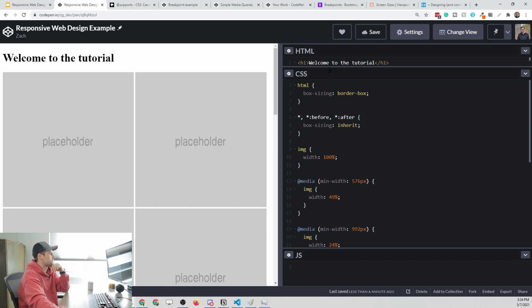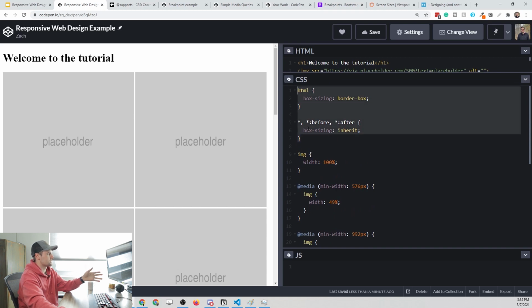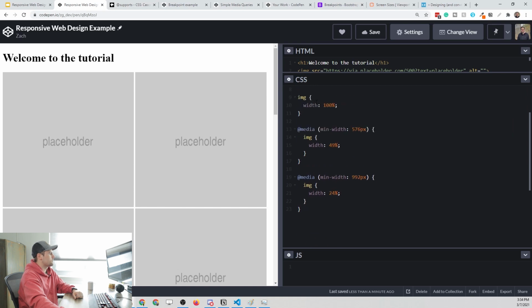So by default, we've got all these images here. And when CSS is read, we'll first read the CSS reset. We'll make the border box different. And then as we come down, we'll say, okay, I have an image CSS selector giving it a width of 100%. So the CSS interpreter is going to say, okay, great. The width of all images is now 100%.